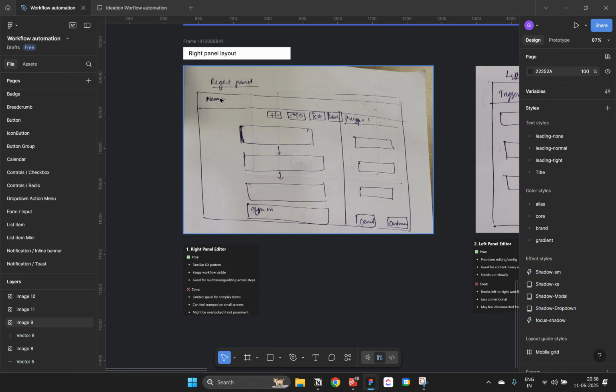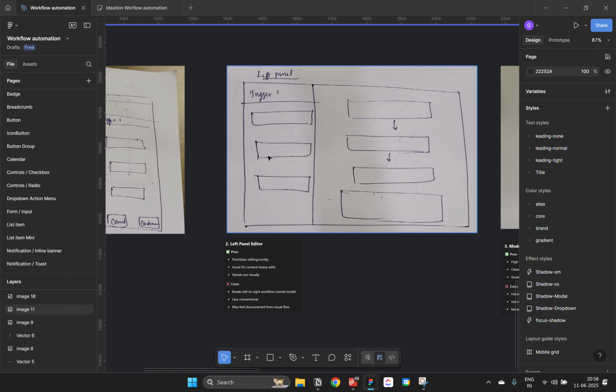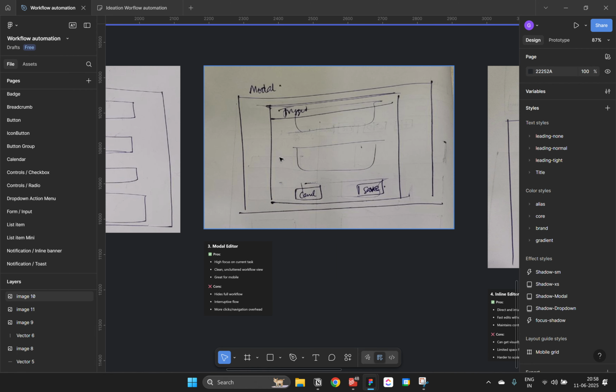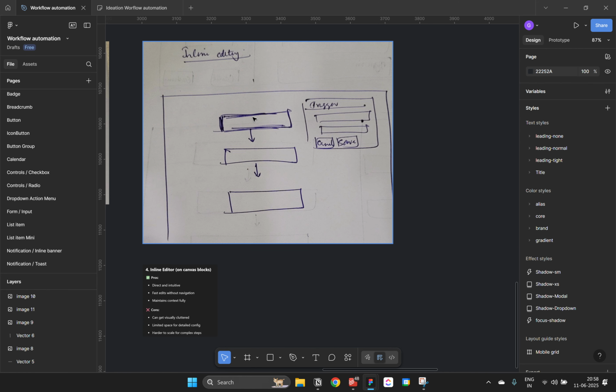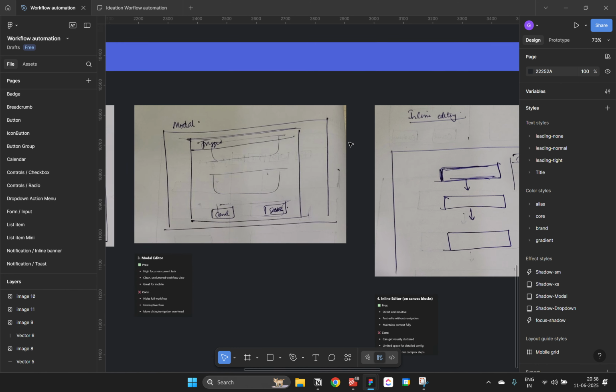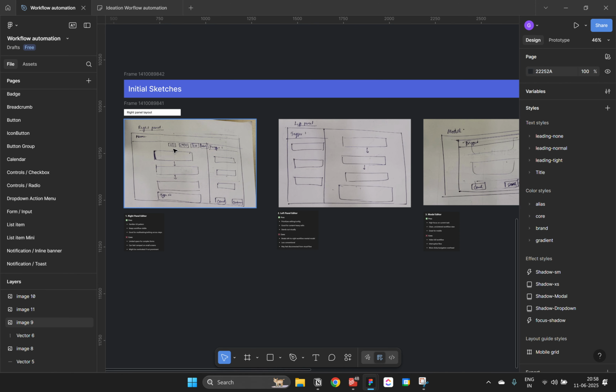So just to quickly explain, one layout is where the panel will be on the right side, one is where the panel will be on the left side, one is where the panel appears as a modal, and one is where the layer editor panel appears inline. It's floating. It is not fixed anywhere. So each of them has its own pros and cons.